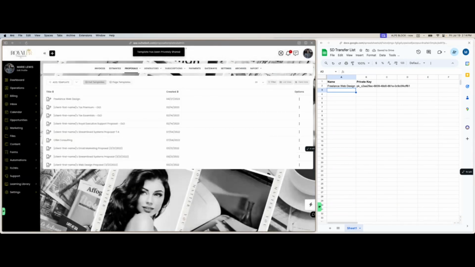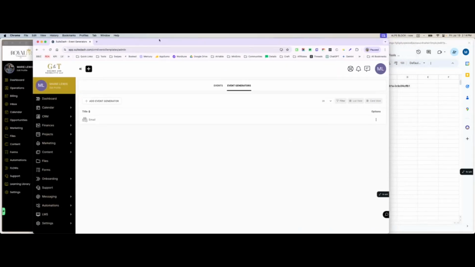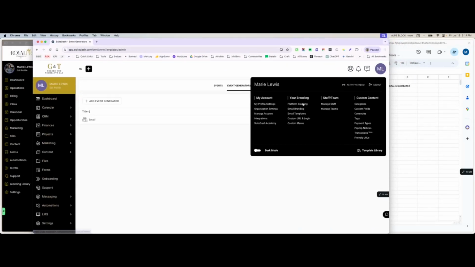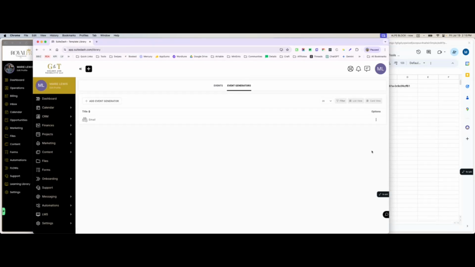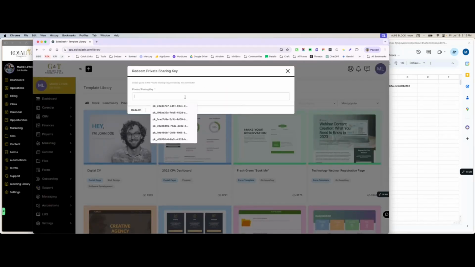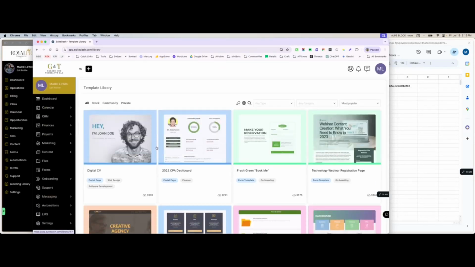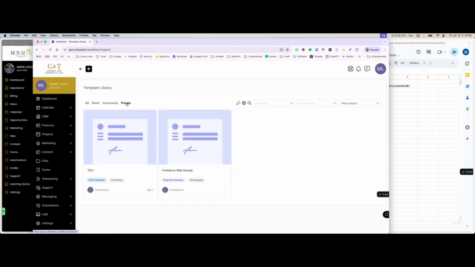Inside of your new account, you want to go ahead and pull it over. And what you're going to do is go over to the same platform branding, make sure that is enabled, click on template library, and then you're going to click on this beautiful little key here, and then you're going to paste that code. Once you paste the code, you're going to hit redeem. In this instance, it will not look like anything happened because really you didn't do anything much, but you did actually create a private code that gave you a private anonymous template.